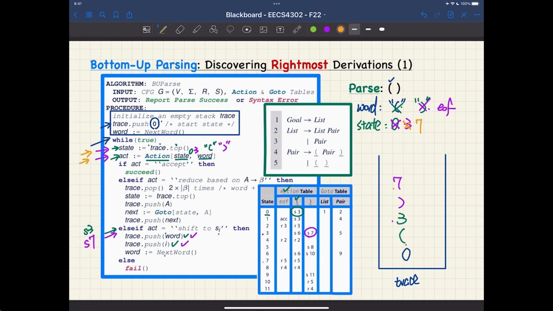Yep, 7 will be here. And then the current word is EOF. Under EOF, R5. Thank you, Robbie. Absolutely. R5. All right? That means we're actually going to go over here and put R5.